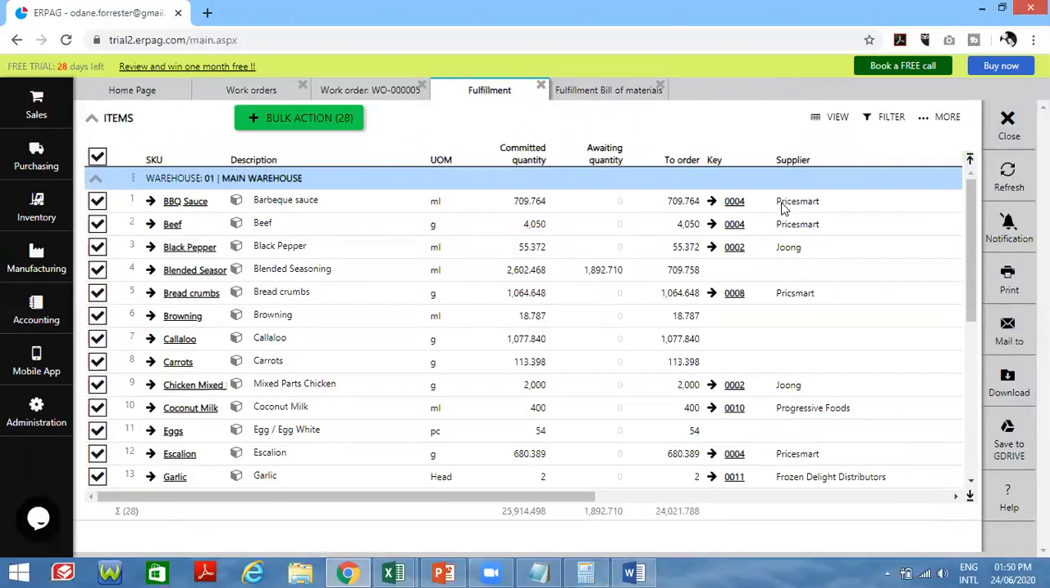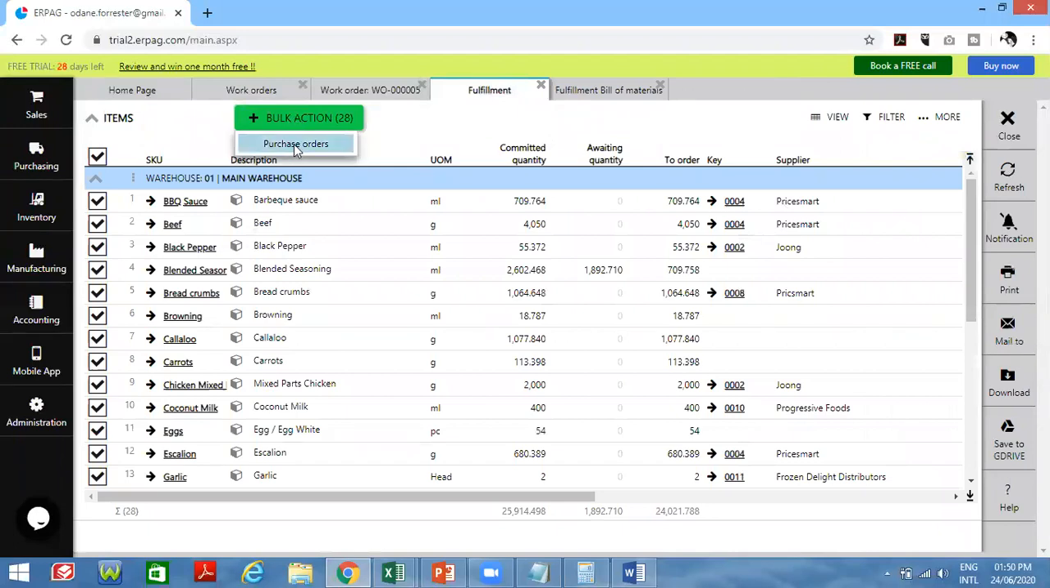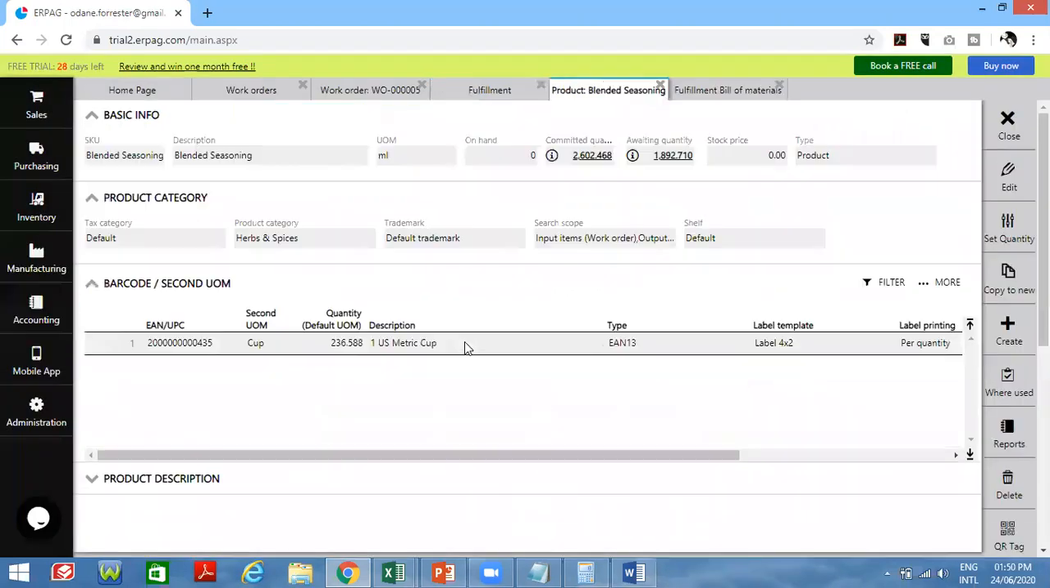Okay, try now. And then what should I do again? Yep, click on bulk action. Bulk action. Oh, there it goes, purchase orders. Really? Yeah, you need purchase prices in order to create purchase orders. Do you want to only find the ones that we need for the work order and only buy those? Yes, please. I know I need this blended seasoning, so let me just set up that.